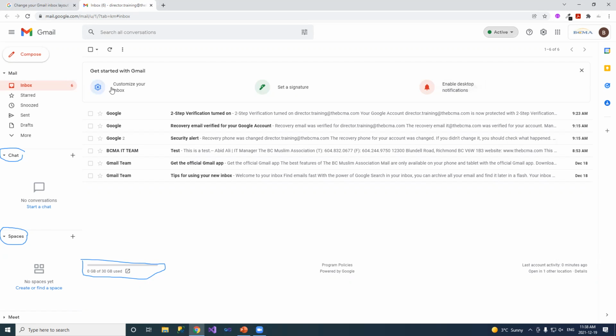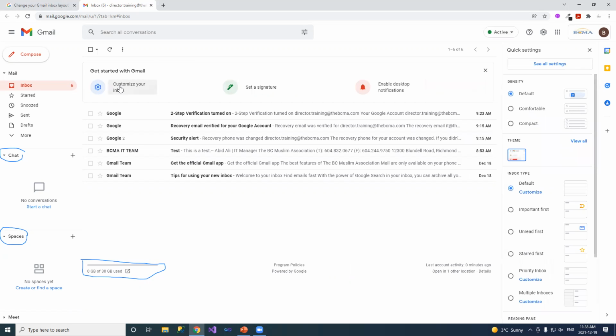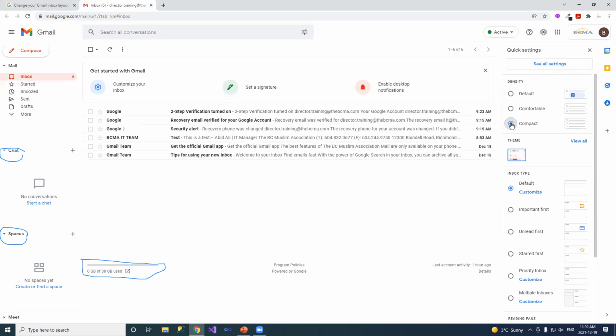Now let's start with customizing your inbox. When you do that, you see that this screen popped up on the right. For example, you can click on see all settings to do advanced setup, but we are going to stay with this. When you click on density, you can see default, comfortable, or compact. As you can see, when I select these options, this screen changes.